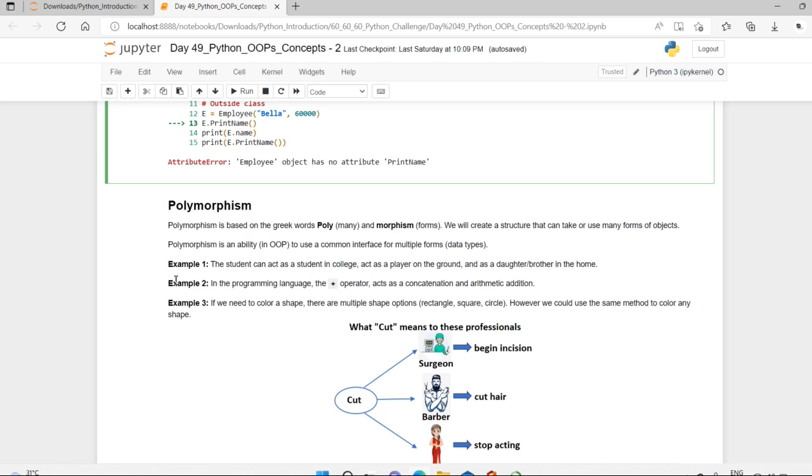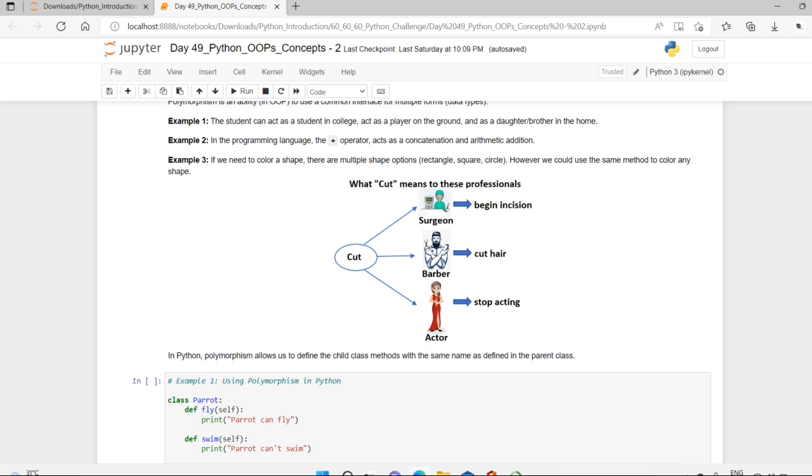So, multiple roles. And the second example, in the programming language, the plus operator acts as concatenation and arithmetic addition too. And lastly, if we need to color a shape, there are multiple shape options, that is rectangle, square, and circle. However, we should use the same method to color any shape. This allows us to define the child class method with the same name as defined in the parent class.